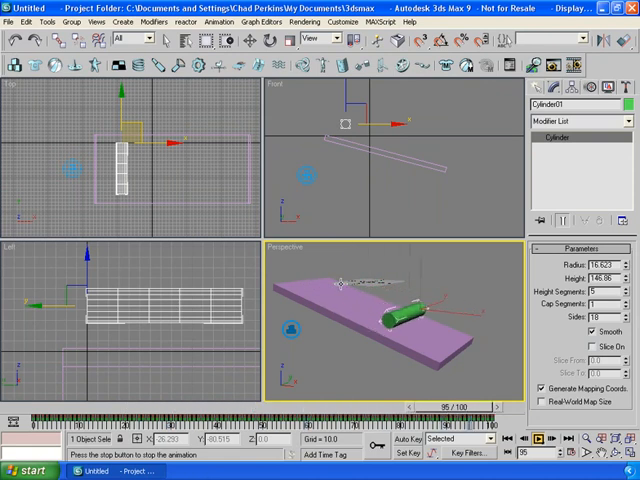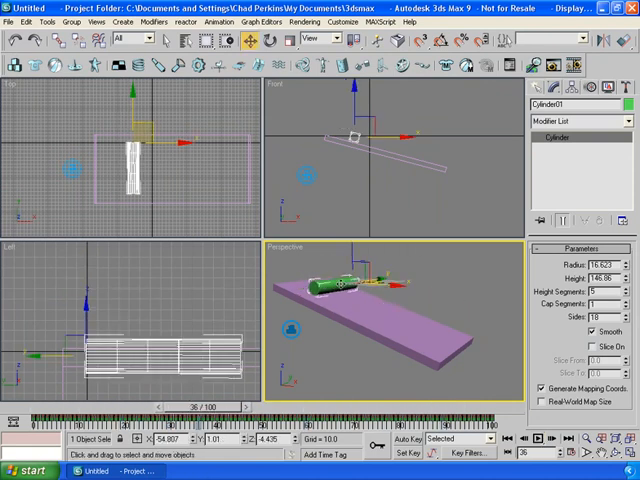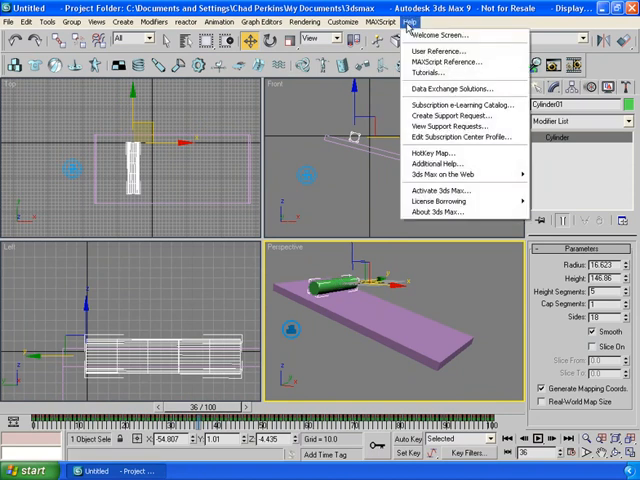Now, using Reactor, we could simulate springs and cloth and all sorts of stuff. It's really a powerful system. And what's really cool about 3ds Max 9 is that in this new version, the help for Reactor has now been integrated into the regular help for the entire application. So all you have to do is hit that good old F1 key or go to Help, User Reference to access Reactor help as well as the 3ds Max help.